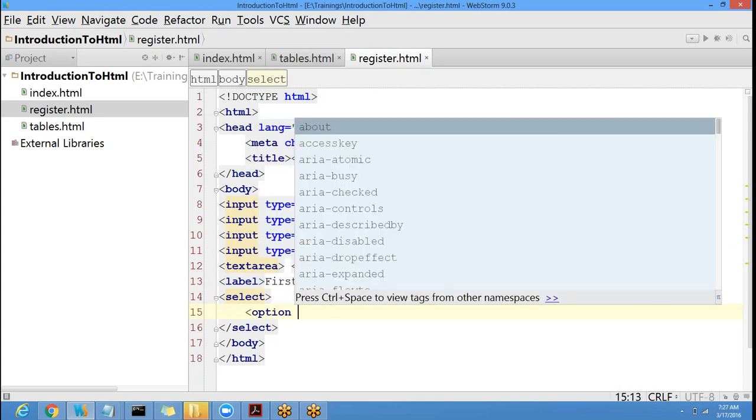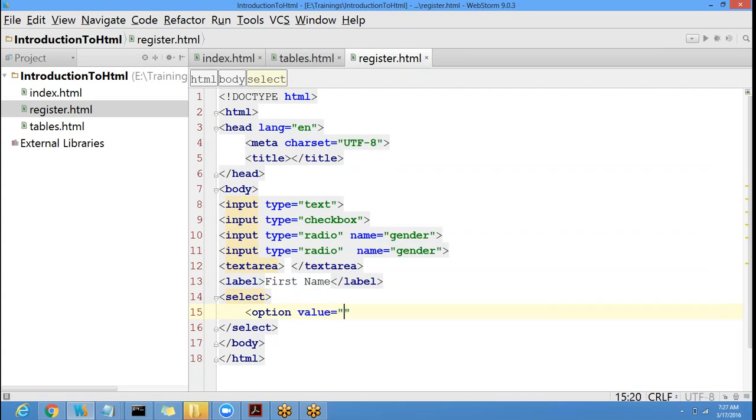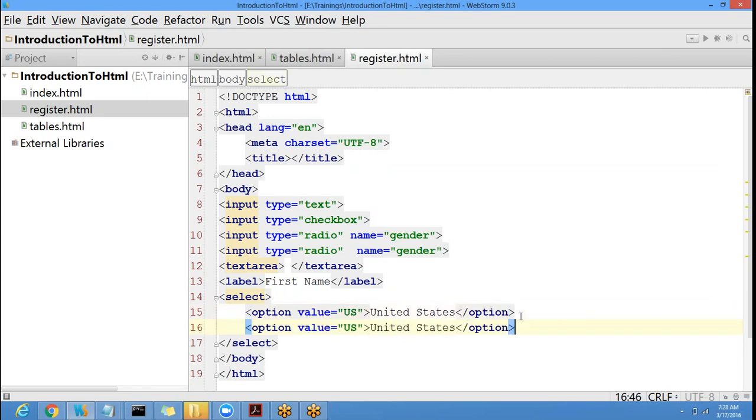Select, option, value equal to 1. Let's say value equal to, what is the US code? US, right? UK.